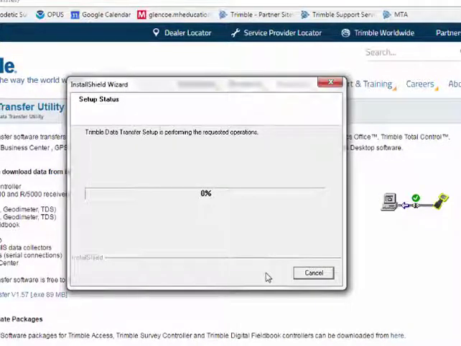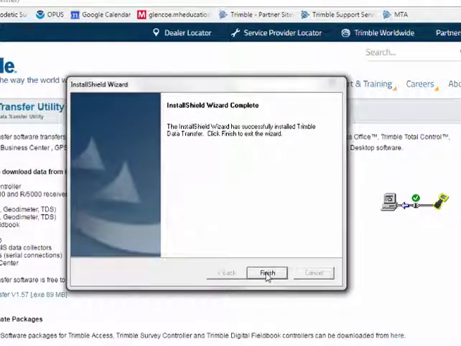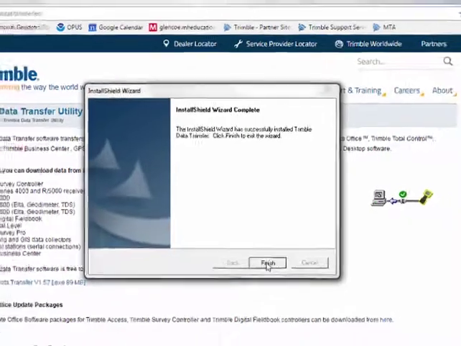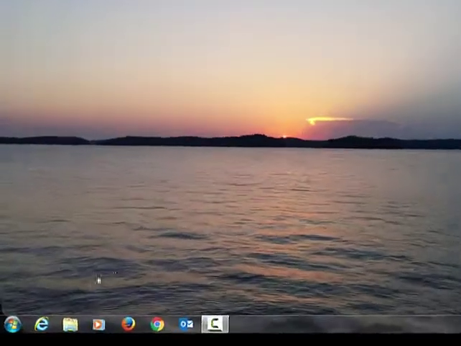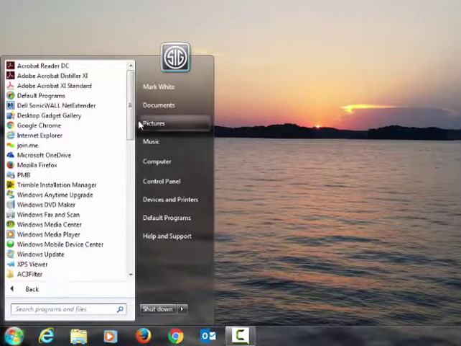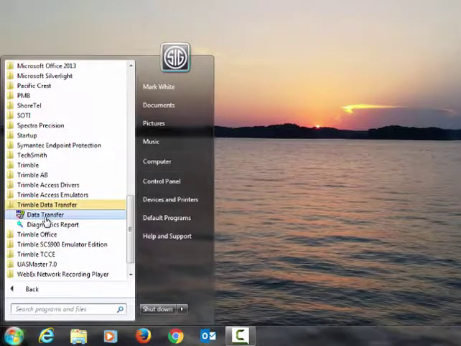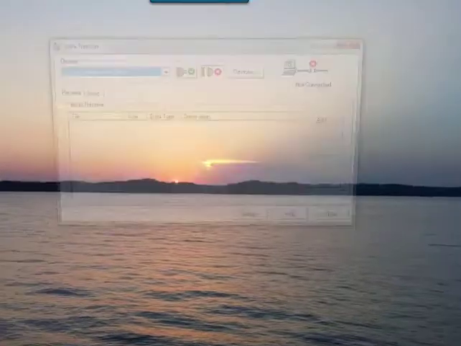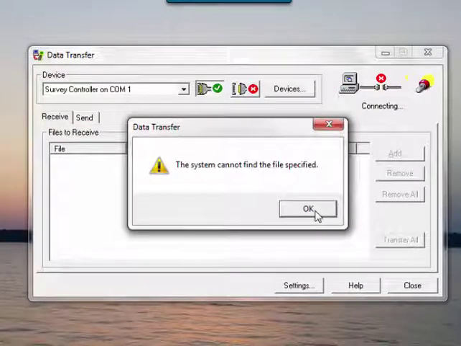And the software will install. Once the software is finished installing, click Finish. Close your web browser. Go to Start, All Programs, scroll down to Trimble Data Transfer, and left click on Data Transfer. Click OK if you get a message that the system cannot find the file specified.